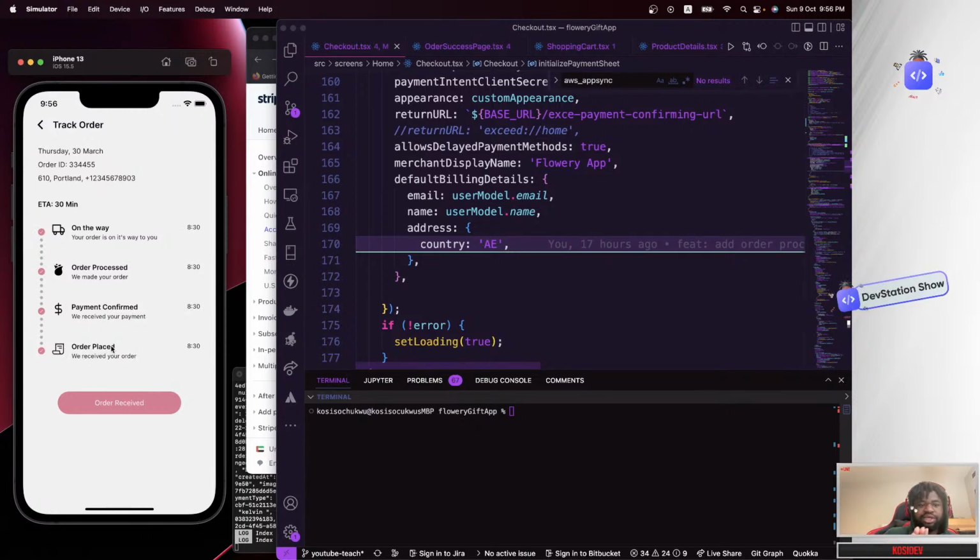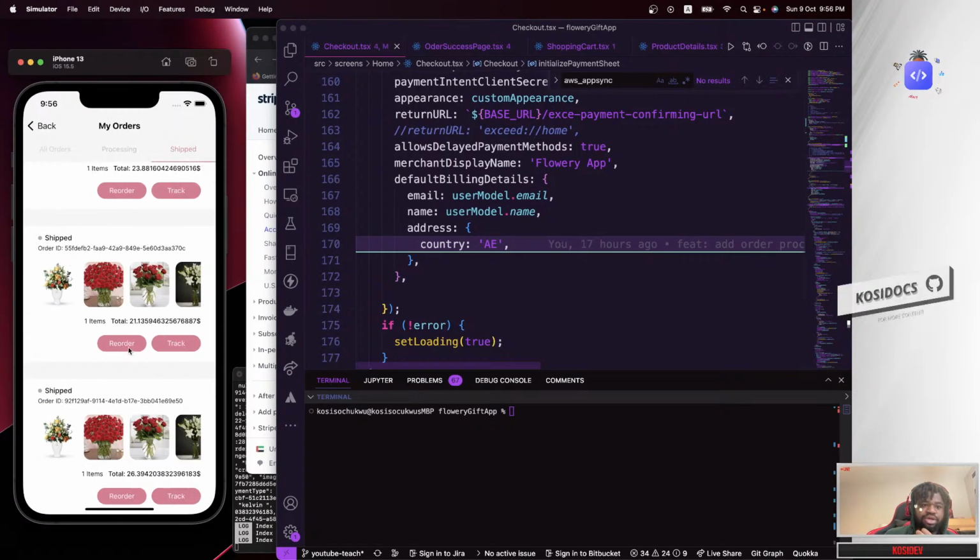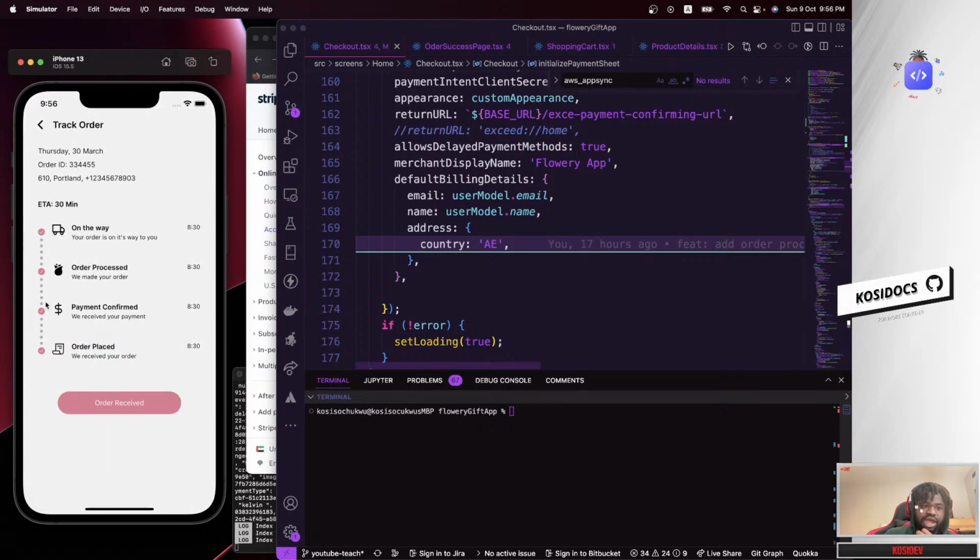Yeah, order has been placed. It's telling us payment is being confirmed, which is true. The payment is confirmed. It's telling us order has been processed, which is not true. The order is still under processing, and it's also telling us that the order is on the way, which is a lie. So both of these are not true, because the order is still under processing, and the order is not on the way. That's because we tapped on the processing. And if the order has been shipped, if you tap on it, all this should be highlighted, meaning that the whole stuff have been done.